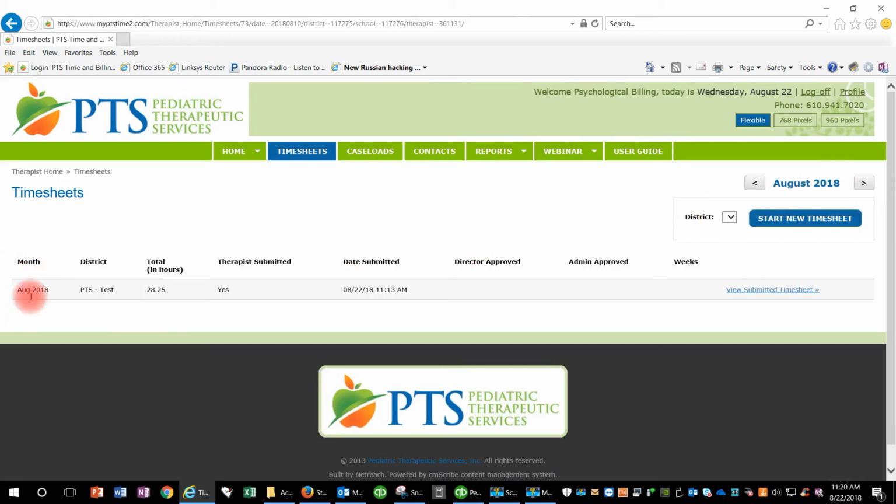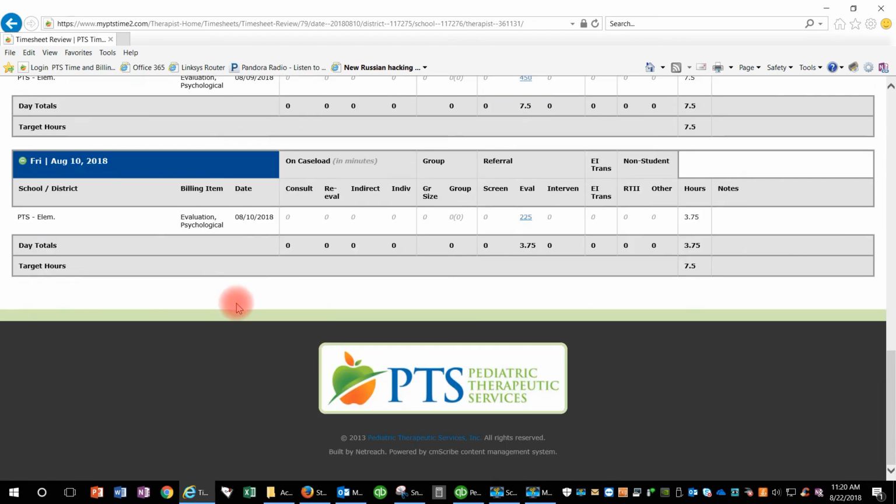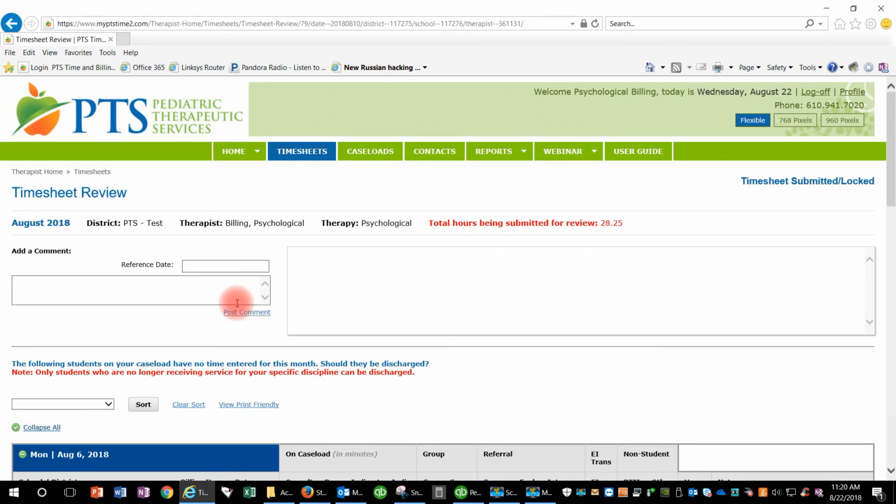And as you can see, my August timesheet has 28.25 hours. It is showing yes submitted, and it also shows the date and time that I submitted. If I needed to get back into this timesheet, I would be able to click View Submitted Timesheet, and again, I can review the timesheet. I cannot, however, make any changes because the timesheet is submitted and locked.